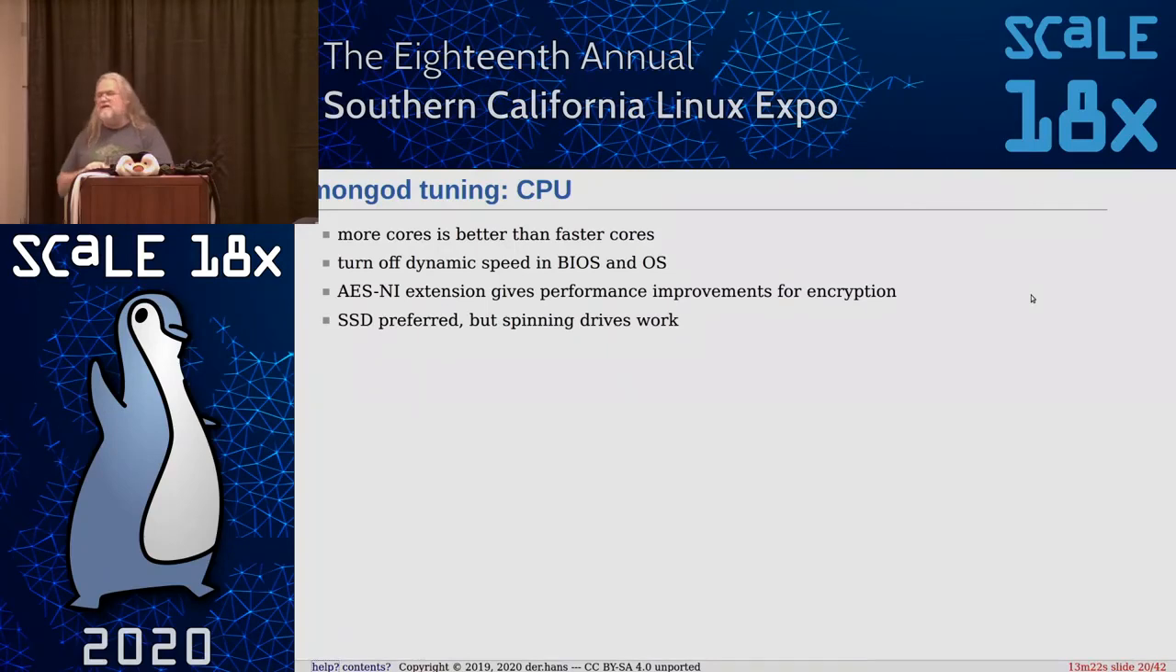Turn off dynamic speed in your BIOS and OS. You don't want your CPUs slowing down. You're going to pay for full speed on the CPUs. If you've got a workload where you only use it, like, for 2 hours a day or something like that, okay, maybe figure out a way to let them spin down for 22 hours and then warm up the database before that window comes up. But for the most part, you want the CPUs to be going full out all the time so that when the load hits, you're already up and running.